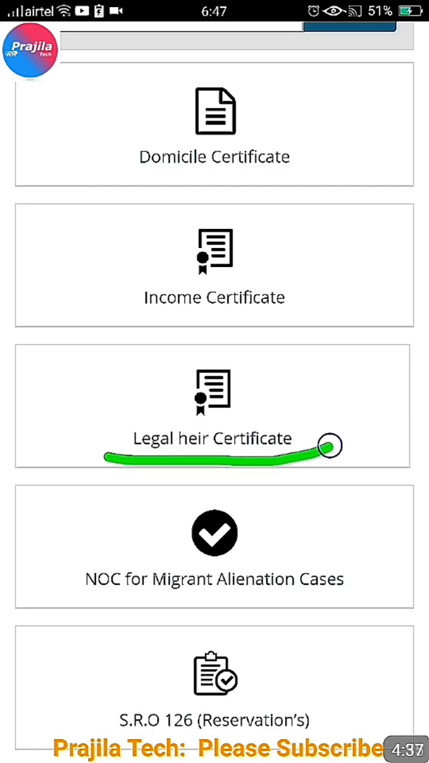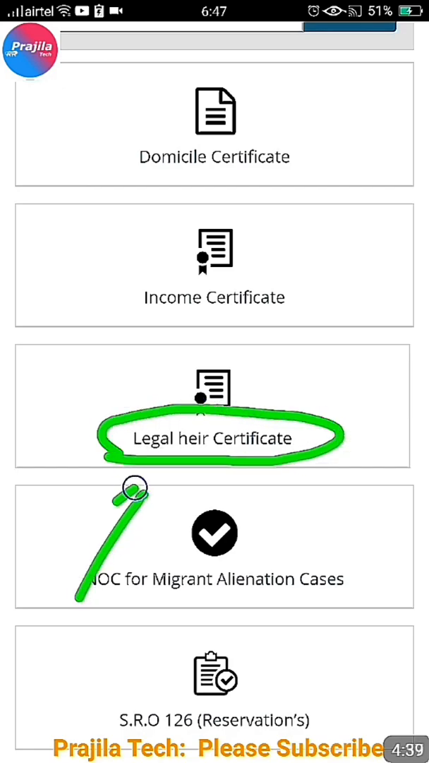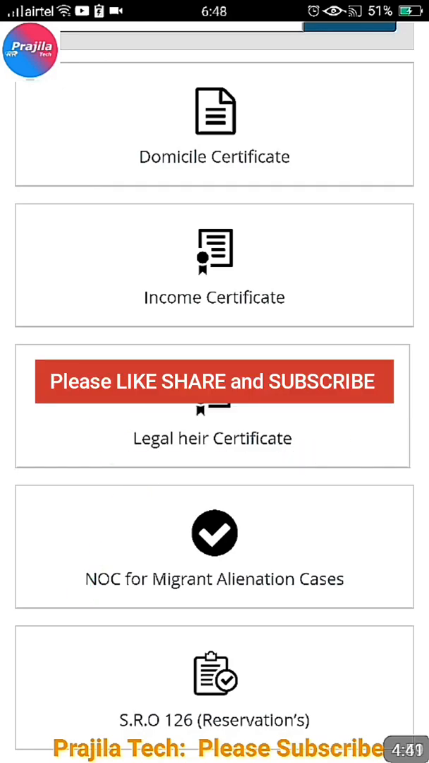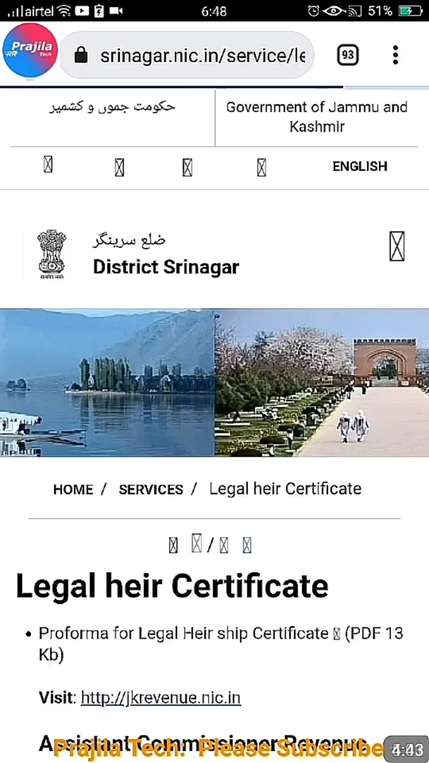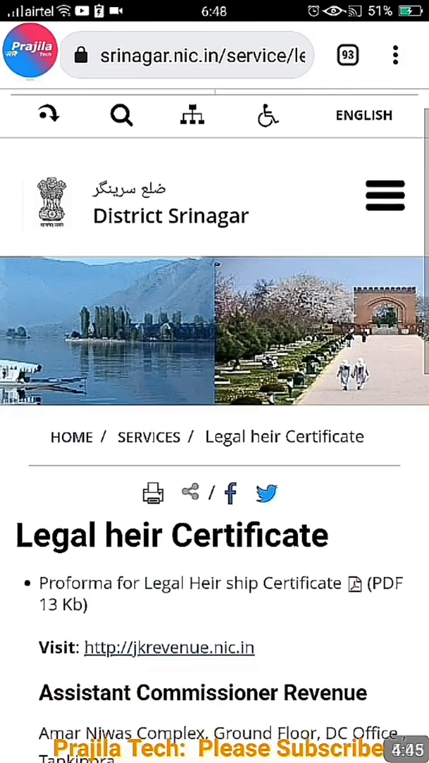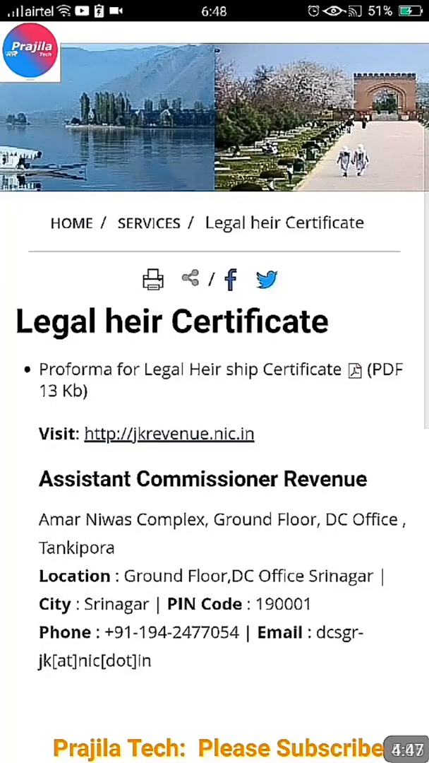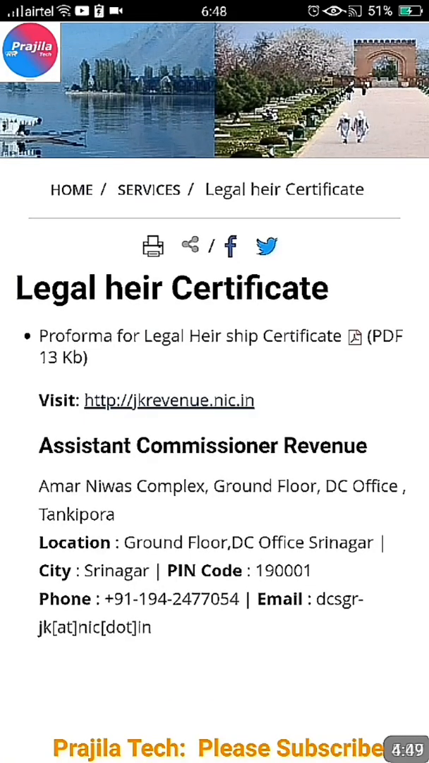Just copy paste in your browser. Under this, if you scroll down, you can see here legal certificate. Just click here. You can apply through this online also. This is what I am showing you, the procedure. You can see here the legal heirship certificate format I am going to show you first.